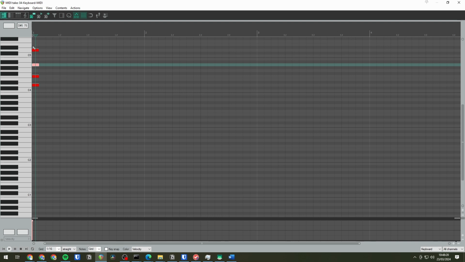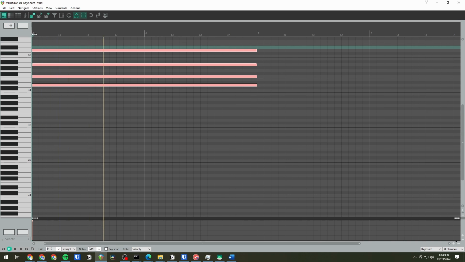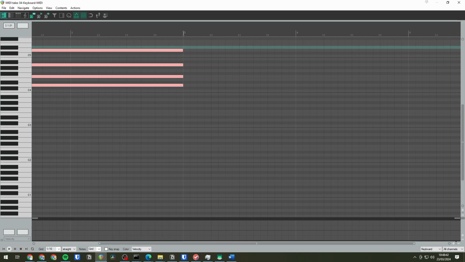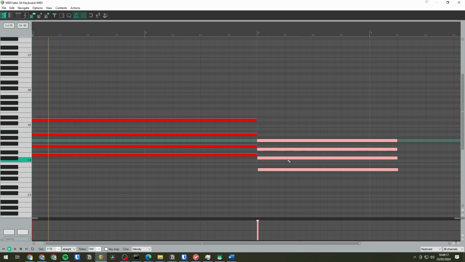And I want to extend all these. I'm just going to play that along with the rest of the track. Yep, so I want to extend it right to here as well. And then I'm going to make it an A minor chord on the next bar. So play it along with the rest of the track.